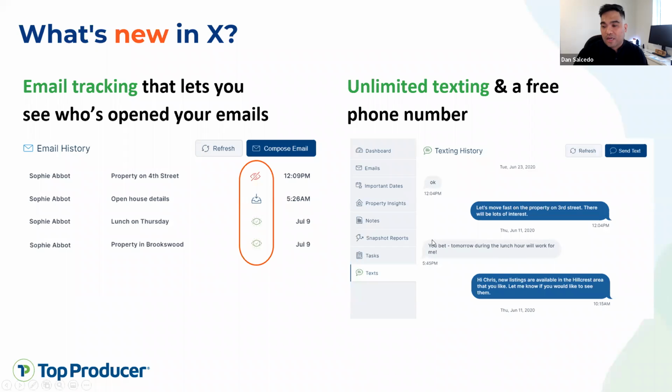The next thing on the right side is texting. There's a screenshot here of how that will look when you're inside that contact record. For example, for Sophie Abbott here, I went to her text tab. You can see the entire texting history I have with Sophie.